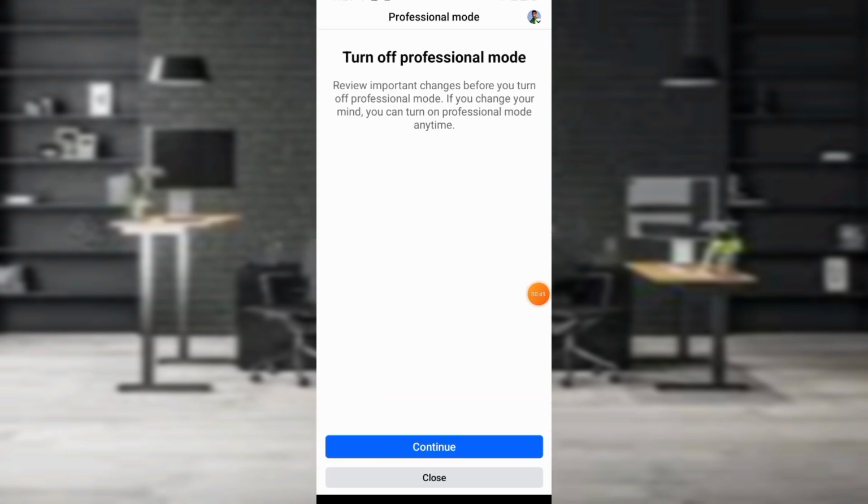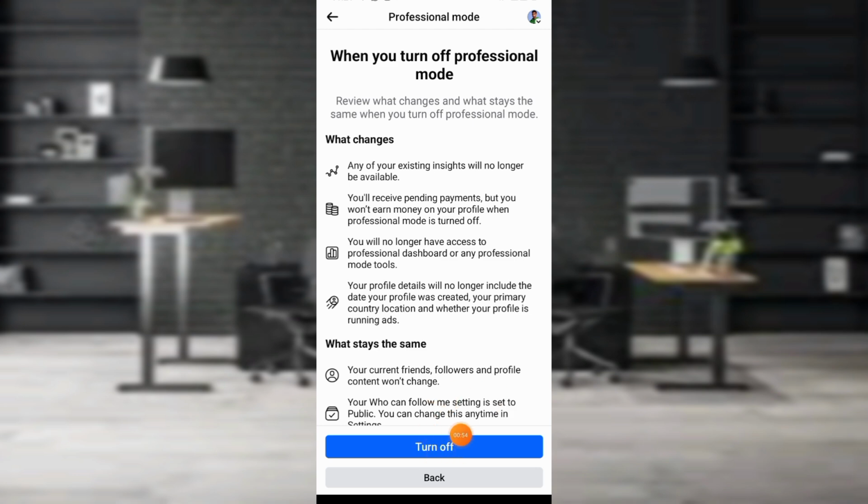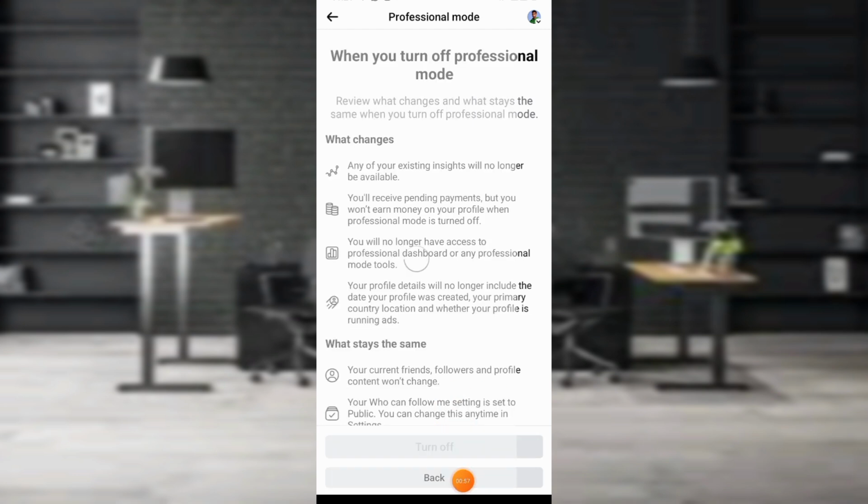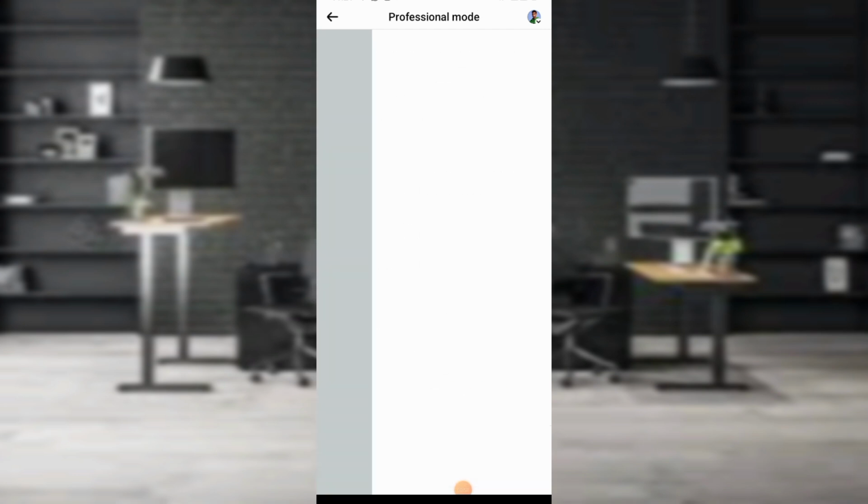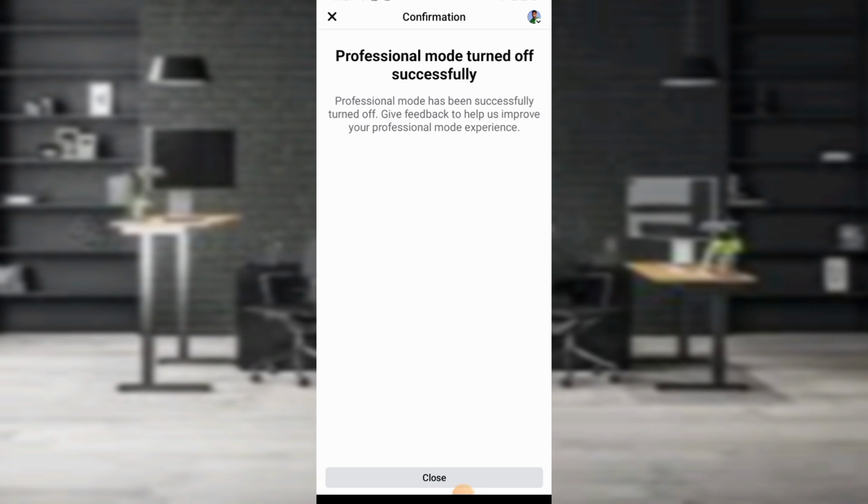Once you click on turn off professional mode, just click on continue. Then just click on turn off. Once you click on turn off, you're going to see that your Facebook account has been turned off from professional mode successfully. So all you need to do is just click on close.